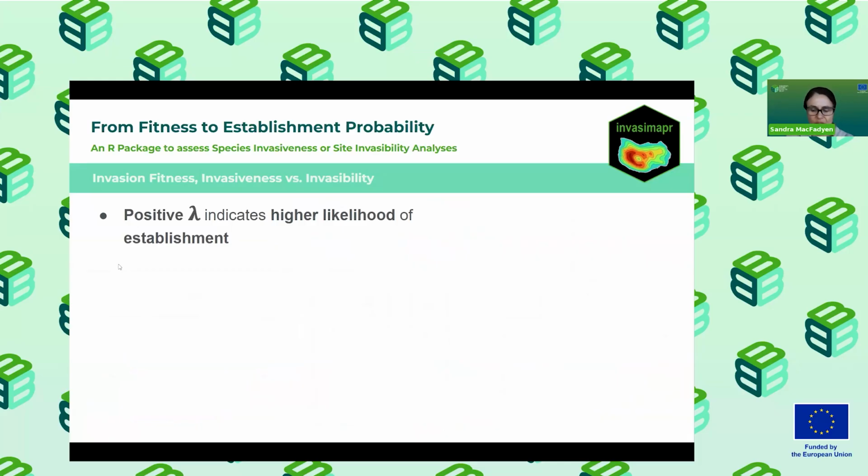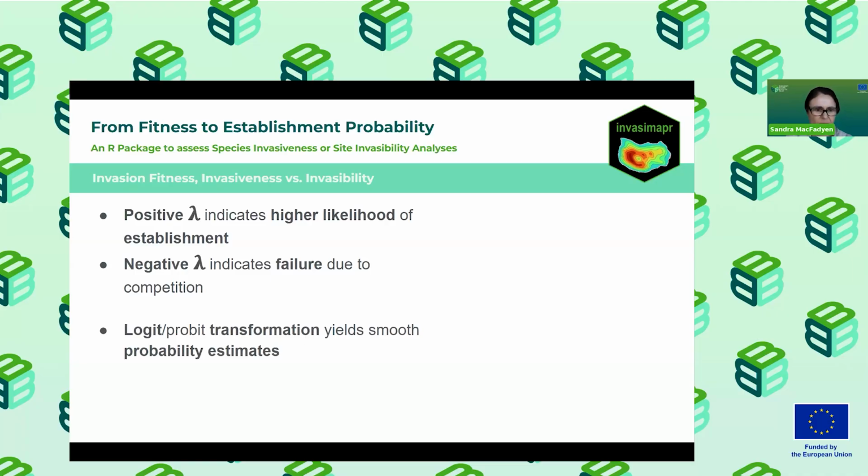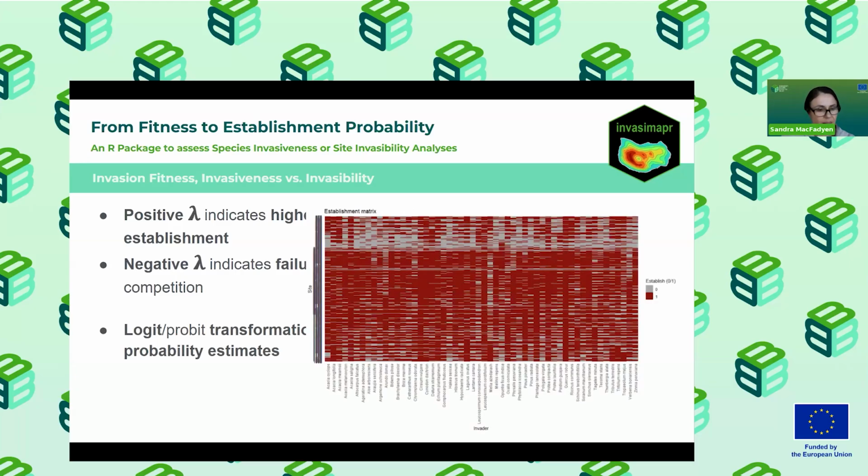And once you've run through that workflow, at the end of the day, you'll get your lambda, which I said is your invasion fitness. And that indicates a higher likelihood of establishment if it's positive. If it's negative, it means that it's unlikely to establish because of competition or abiotic unsuitability. We can also do some fancy footwork here and look at transforming these estimates or these results so that we can get probability estimates. And there we can start creating some of our outputs.